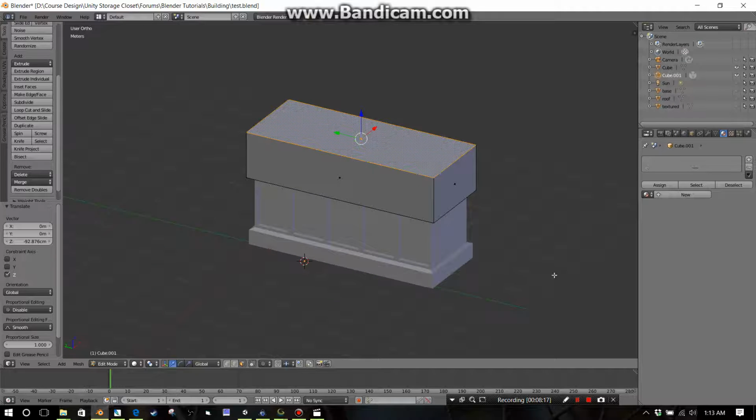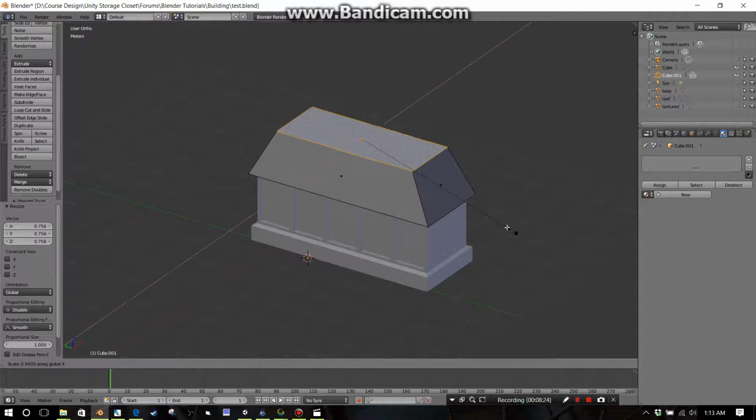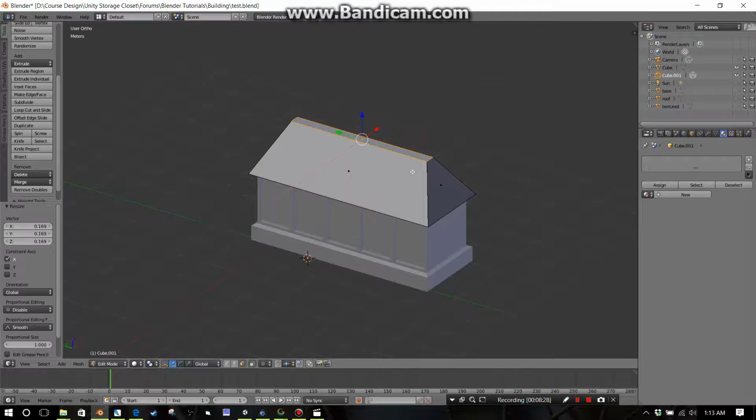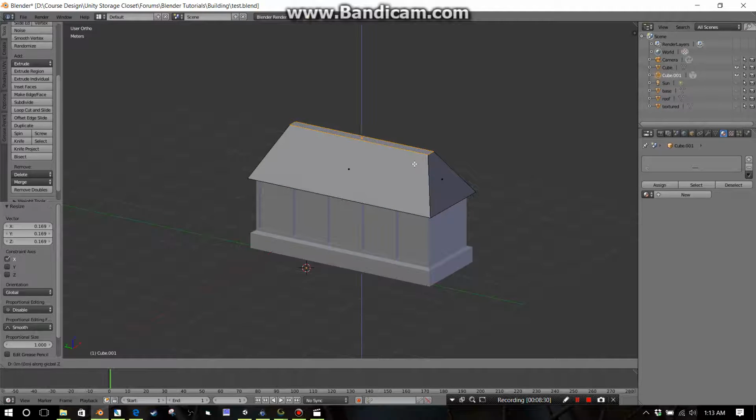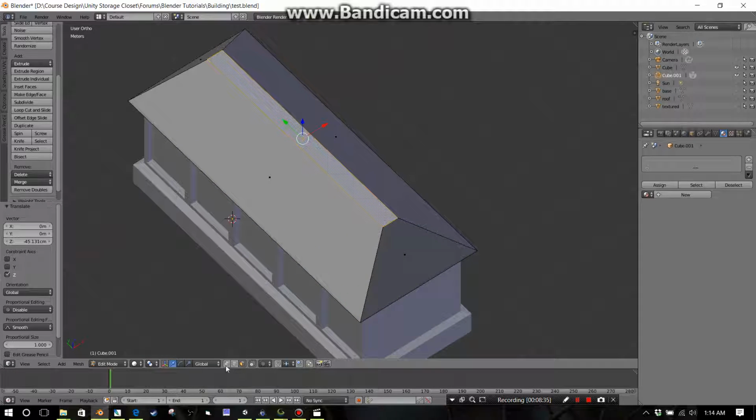And then we're going to scale this in, S, bring it in, and now just do S and move it in the X. Okay, so S and X. Alright, now we're getting that little rectangle on the top. We're still too high. G to grab, Z to move it down. Now we're going to make this go away, and we're going to do that by going into vertex select.